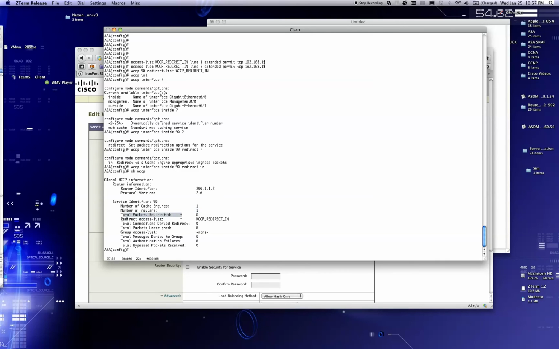This is a very critical field. This tells us how many packets we've caught on the inside interface and processed to the access list named WCCP underscore redirect underscore in. We have zero because I haven't generated any traffic. And this ASA does not have an outside interface configured at the moment.